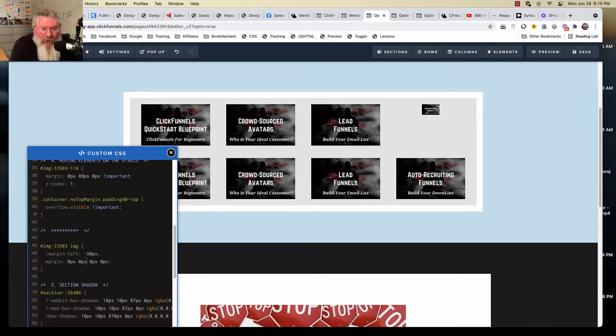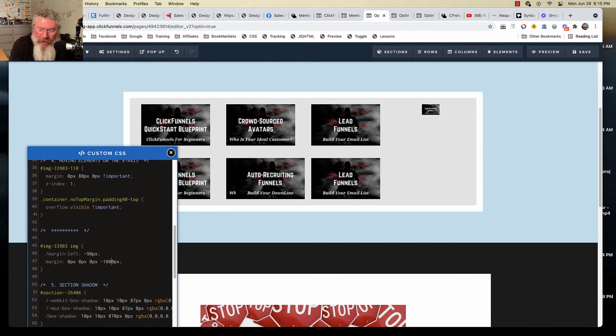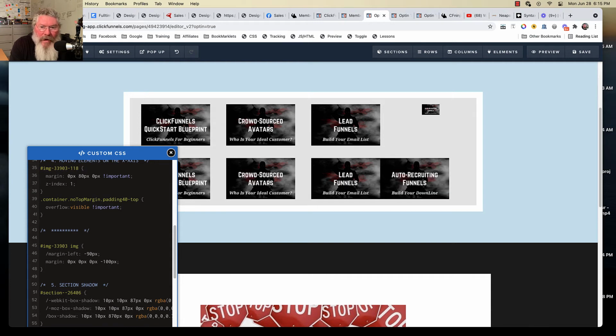But if we come over here to the other end of it and we put in minus 100, or minus 1000, that's a little far, minus 100 pixels, it moved it over to the left, which is what we wanted. So negative left margin is the equivalent of positive right margin in most cases. Again, I'm sure there's some corner cases where that would not be true.